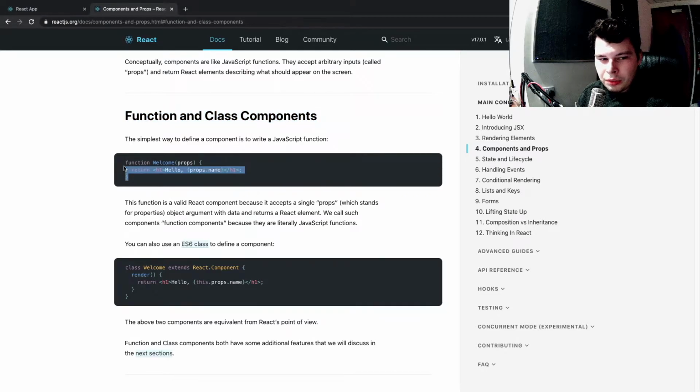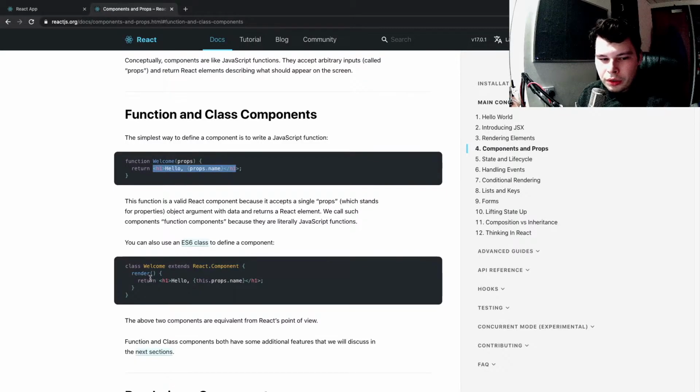So this is the one that we're familiar with, that we spoke about earlier on. We have the function, then we have the function name, and it returns some JSX. In this case, it returns hello with a prop name. So we want to do something like this. If you look at these two and compare them, you can see that we don't use the function keyword. We actually use a class keyword instead. So that makes sense. It's a class-based component. It's not a function-based component.